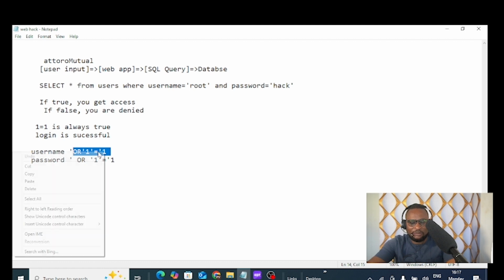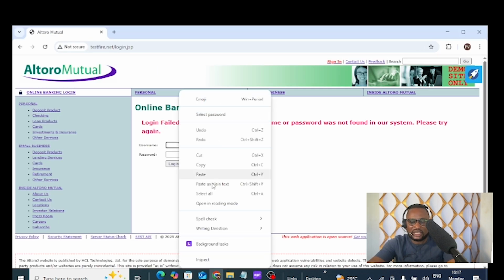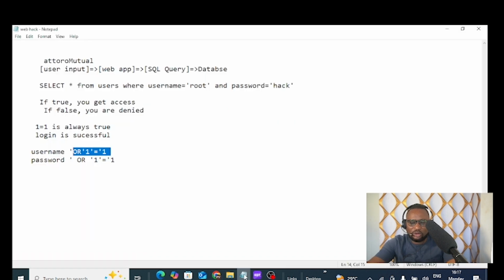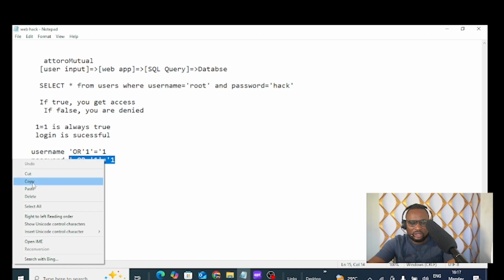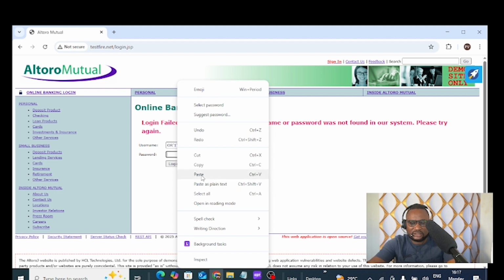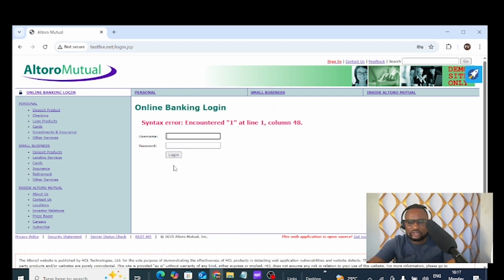So how do I do it? Let me copy this as a username. Okay, let me copy this, I paste, right? Then I go further and copy the password, the SQL injection code. Then I paste it. Then I click login. Sorry, it says systematic error encountered at line 1 column 48.